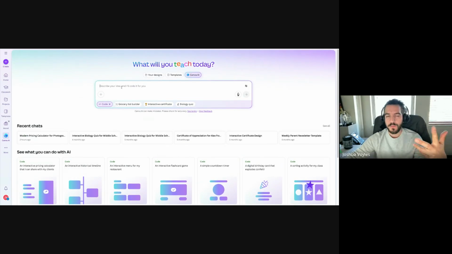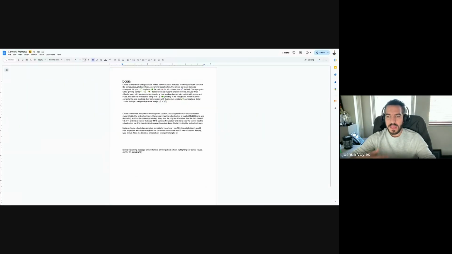You can take a look through there, but what I'm going to do is actually just code. I'm going to paste in an idea. So what I did ahead of time is I went to Gemini and I said, give me a cool prompt for an interactive biology quiz that I can paste into Canva AI. So instead of having to create that myself, I actually generated a prompt with another AI. So basically here, what Gemini gave me is an interactive biology quiz for middle school students that tests the knowledge of basic concepts like cell structure, photosynthesis, and animal classification.